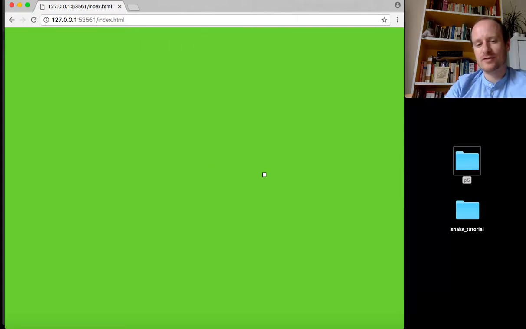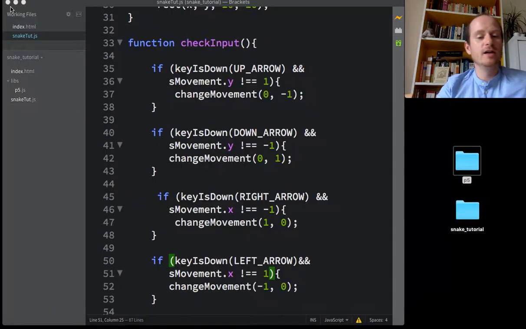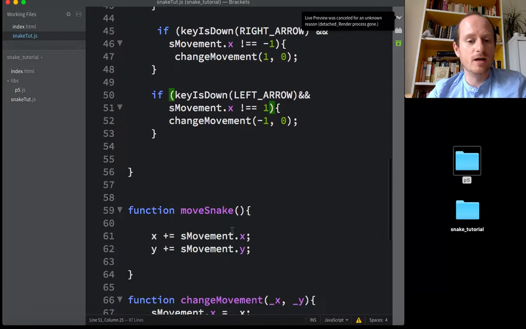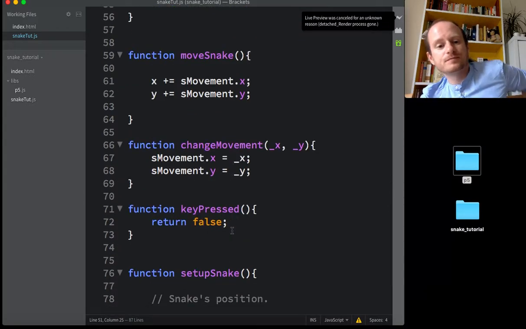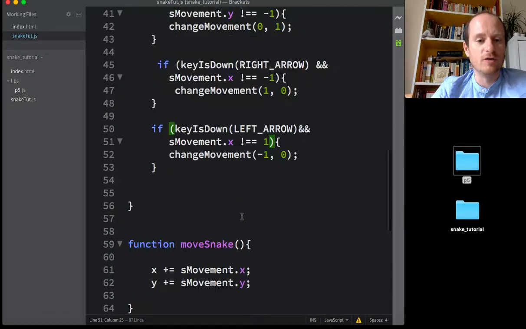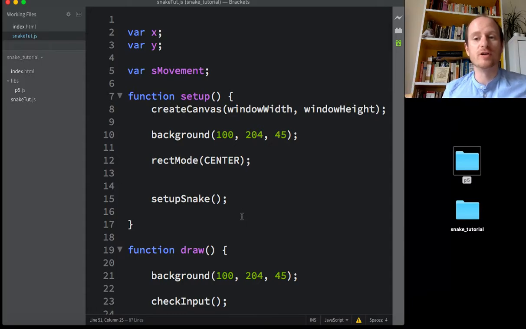Now can I move left? No, brilliant. I can move up, but I shouldn't be able to move down. Can't move down. I can move left, can't move right, move down, can't move up. Okay, so we've got the proper movement working. So we've got input, the movement according to Snake, and we've got one segment or head moving around.